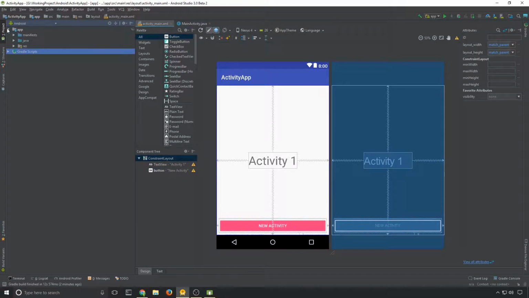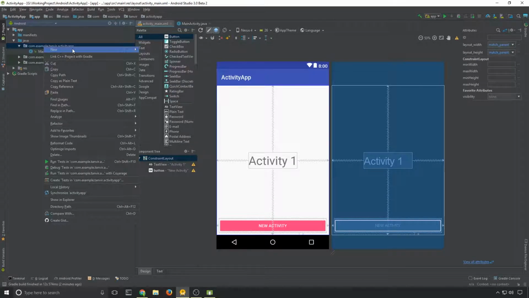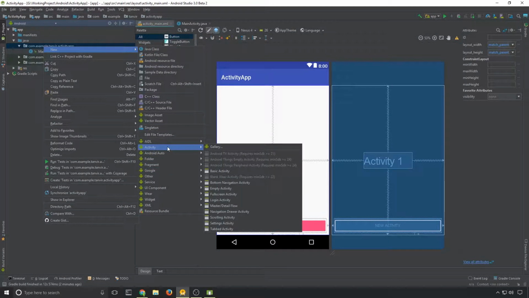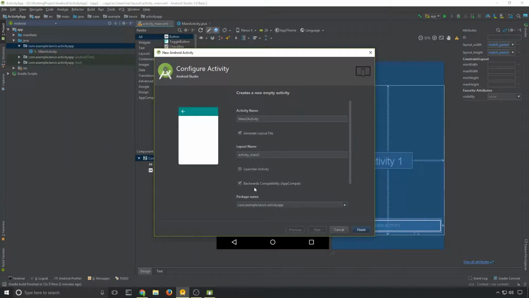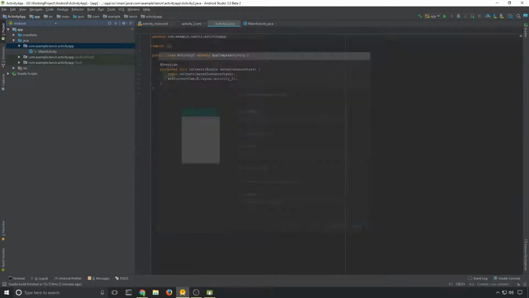Now let's add a new activity. New activity, empty activity. Make it as activity 2. Finish.